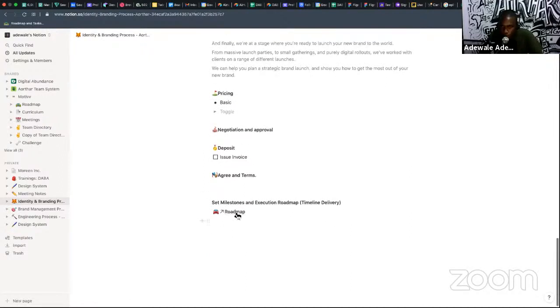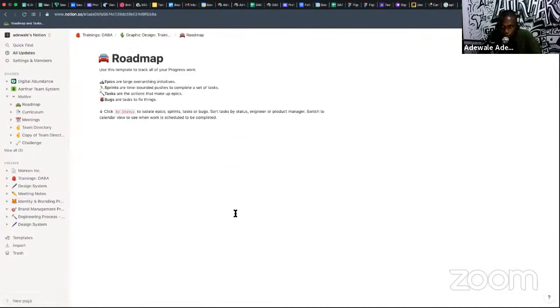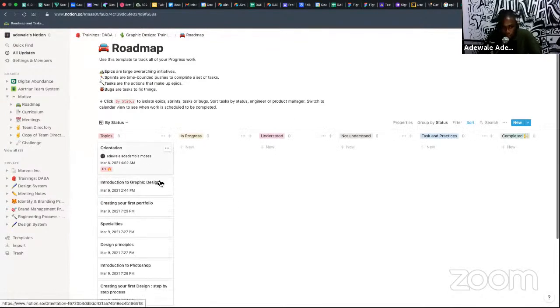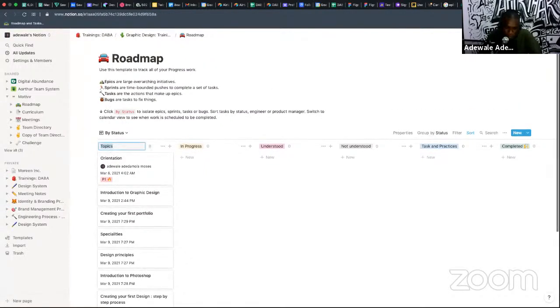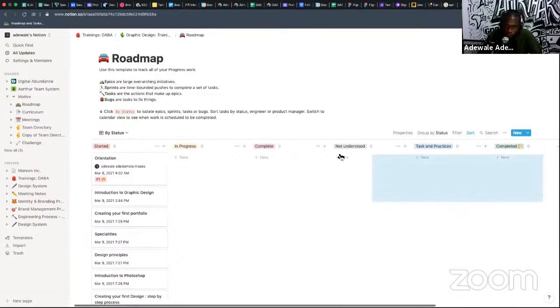Then we have the roadmap that you can click on. The roadmap is basically like you'll be moving things around. You've segmented it. This is not a proper roadmap, but you will write something like started, you write in progress, you write complete. You can delete all these ones basically. Delete them.